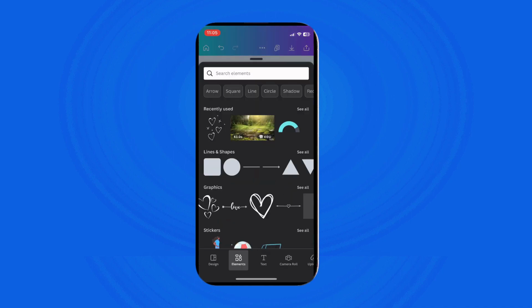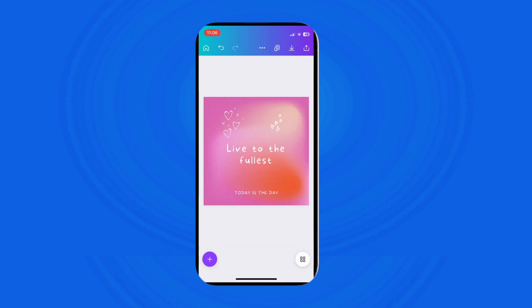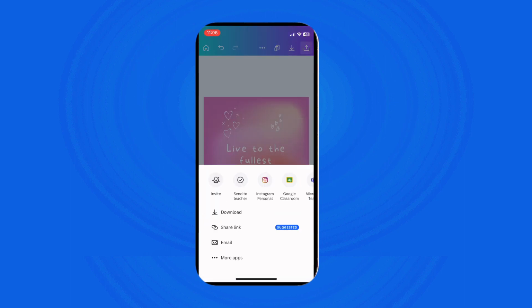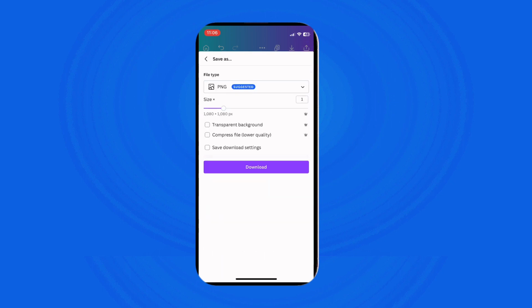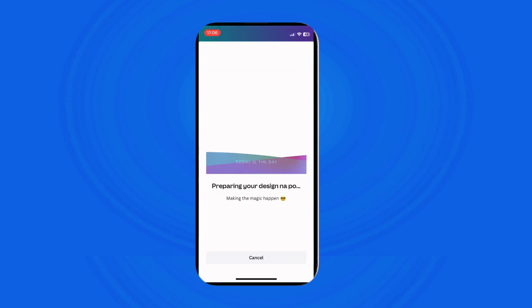Once you are satisfied with your edits, click on the icon located on the upper right corner of the screen and tap on Download. Then, simply click on Download again to save your creation. You can upload it to your Instagram account to engage with your audience and share your creativity.